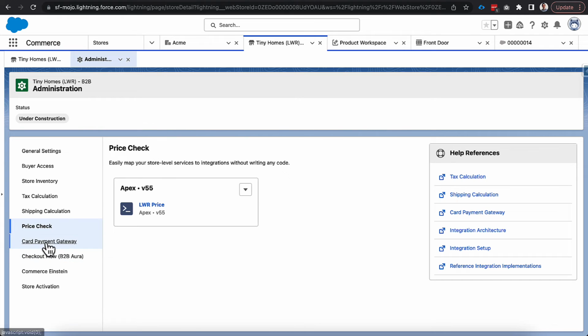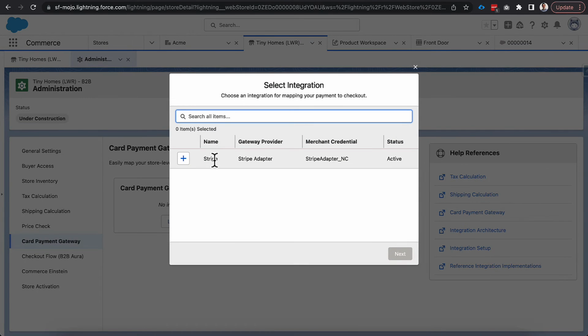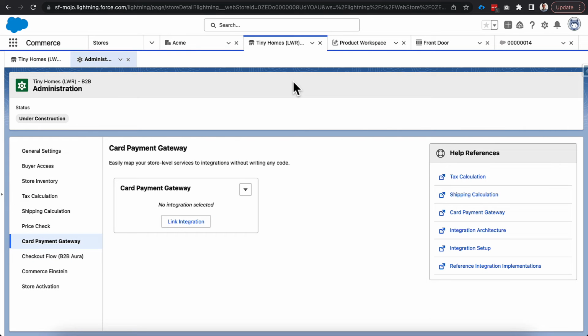So if we navigate over into the card payment down here, we can see if we click link, I already have one called Stripe because I've done this, like I mentioned in past videos. So I could click the little plus right here and make that work, and it would all be fine. However, for our video today, I'll go through the steps again.